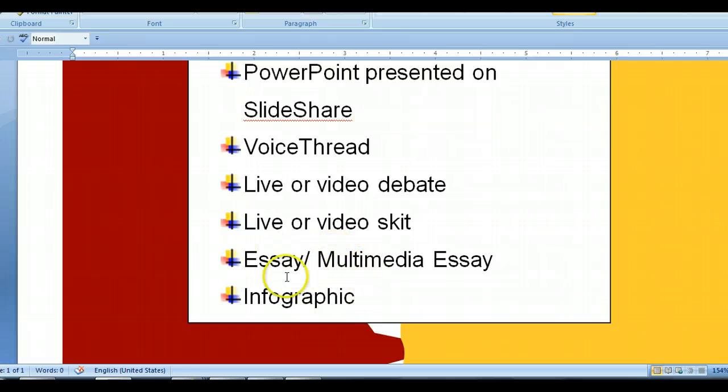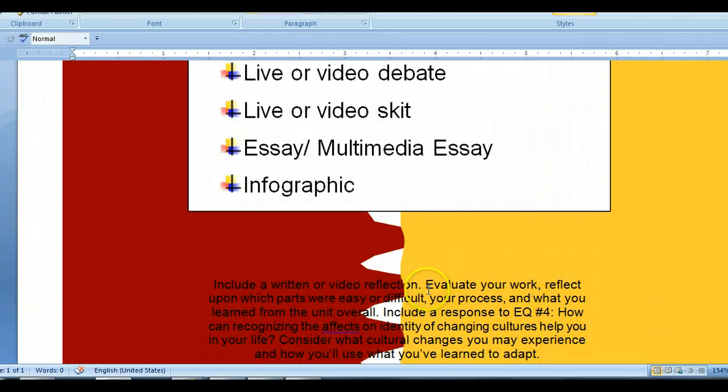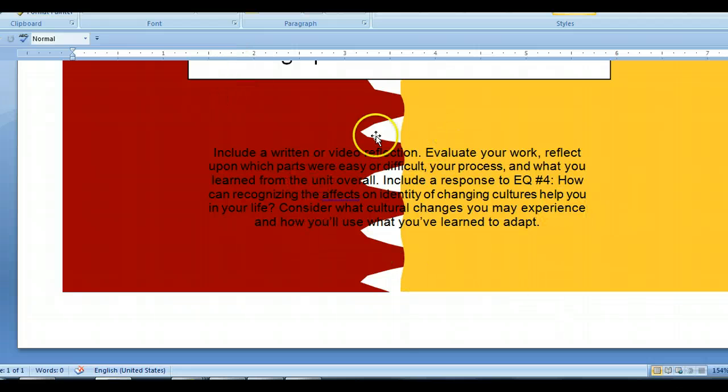Essays or multimedia essays or an infographic. And then the last thing that they have to do is include a written or a video reflection. And this is where that essential question number 4 comes in.